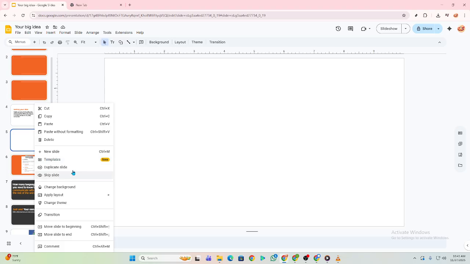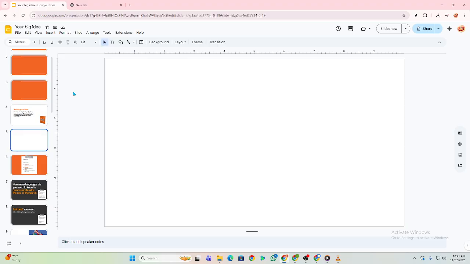And that's it. You now know all the easiest ways to copy or duplicate slides in Google Slides for 2026. Whether you're building lessons, business decks, or anything in between, these shortcuts save a ton of time.